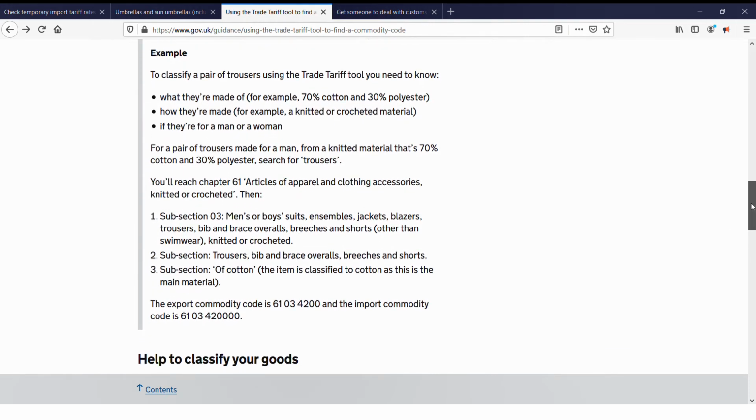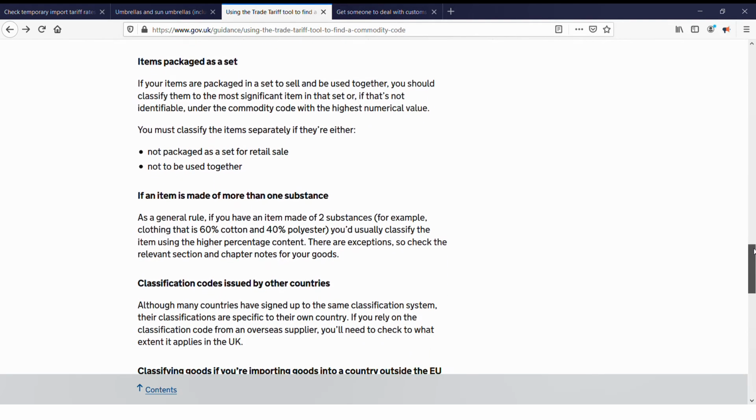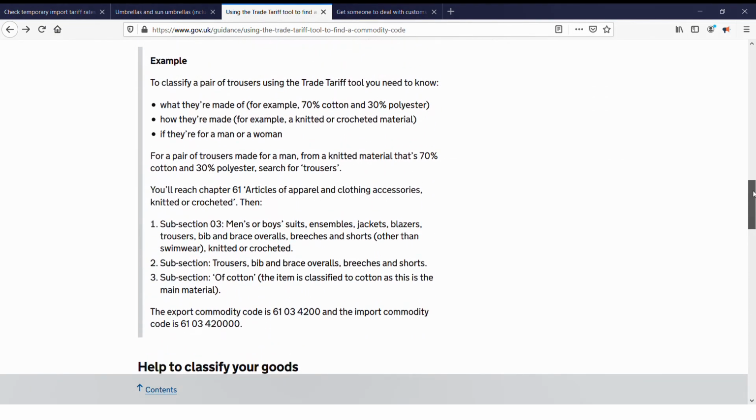Below that, help to classify your goods. Sometimes you might need to know what your product is made up of, in order to classify it correctly. For those occasions, here we see that you can contact an independent laboratory, such as the Library and Information Center of the Royal Society of Chemistry, to get your goods analyzed, if you need to. Email library@rsc.org. Below that, advice if you have different items packaged in a set, or if your items consist of more than one substance. You might wish to briefly review the trouser example above.